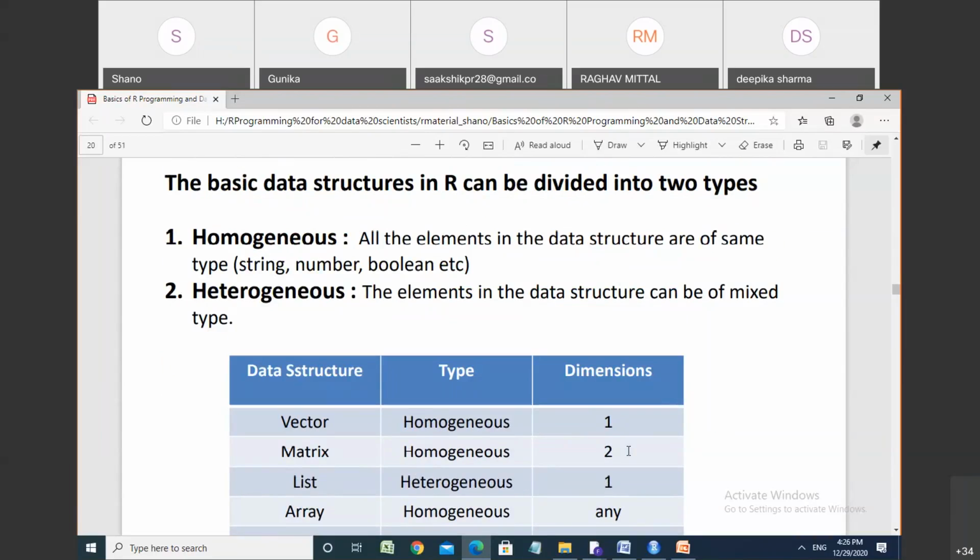Yes, students, please convey. Do you understand homogeneous and heterogeneous concept in data structures or with respect to data? Yes, ma'am. And what about others? Only one. I just got one response. So what about others? Yes, ma'am.